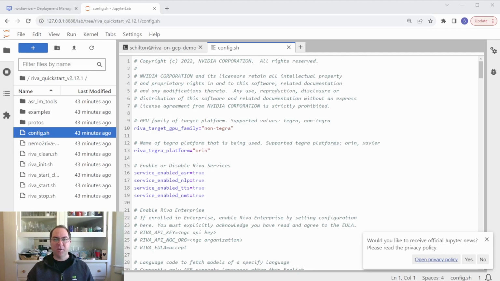Our Spanish to English S2S translation pipeline entails transcribing Spanish audio, translating the transcribed Spanish text to English, and then synthesizing audio from the translated English text. We should therefore set service-enabled NLP to false.